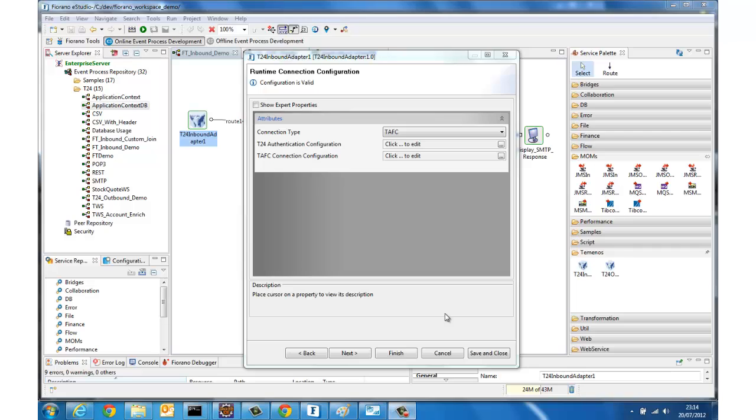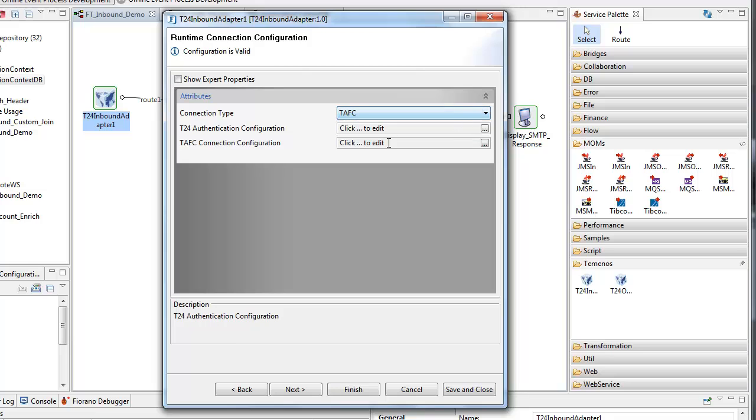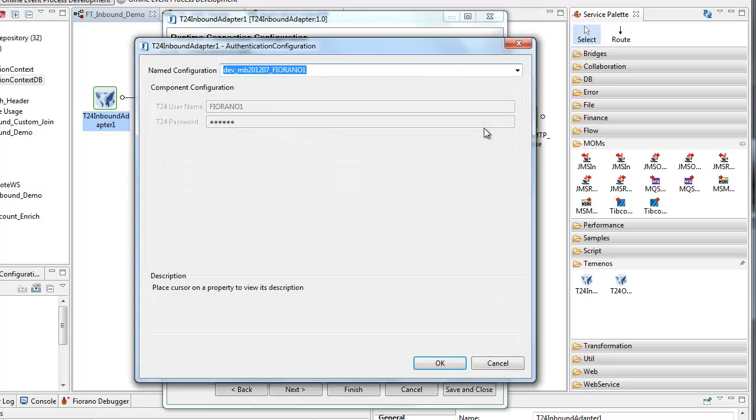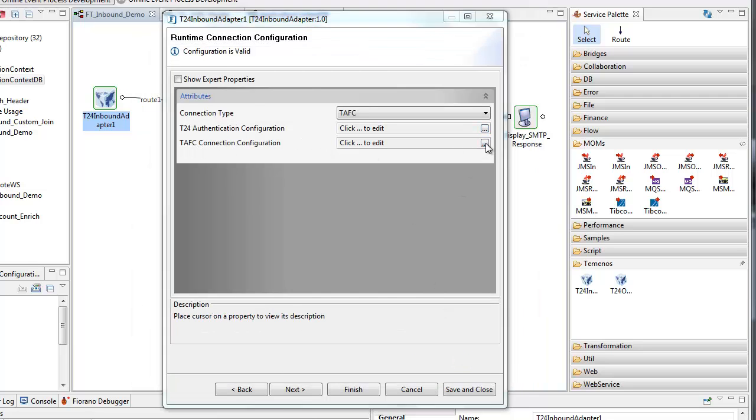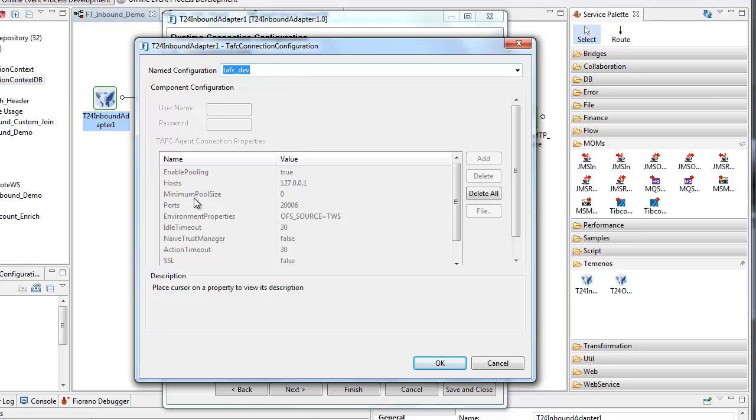So we now move on to look at the runtime connection details, which are going to be used after we deploy our event process. And again, I have a choice of TAF-C or TAF-J, and Fiorano has the concept of named configurations. So here I've set up a configuration for my development environment, which is the credentials I use in that environment, and I only need to do that once, and then I can reuse that named configuration for different instances of the component. And similarly, I've got some TAF-C connection properties, enable pooling, hosts, minimum pool size, and so on.